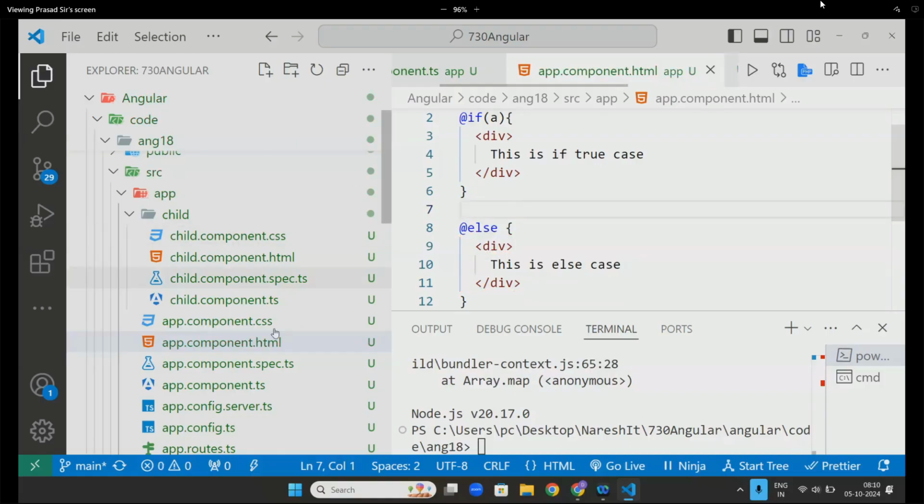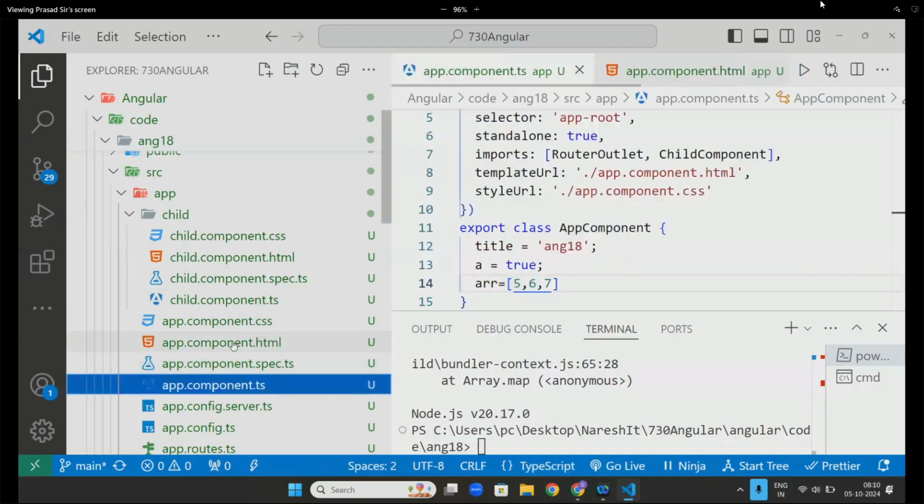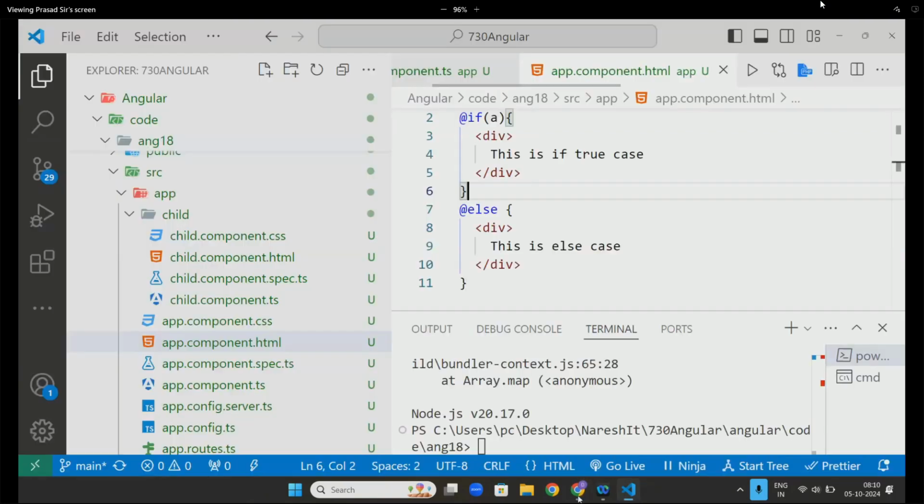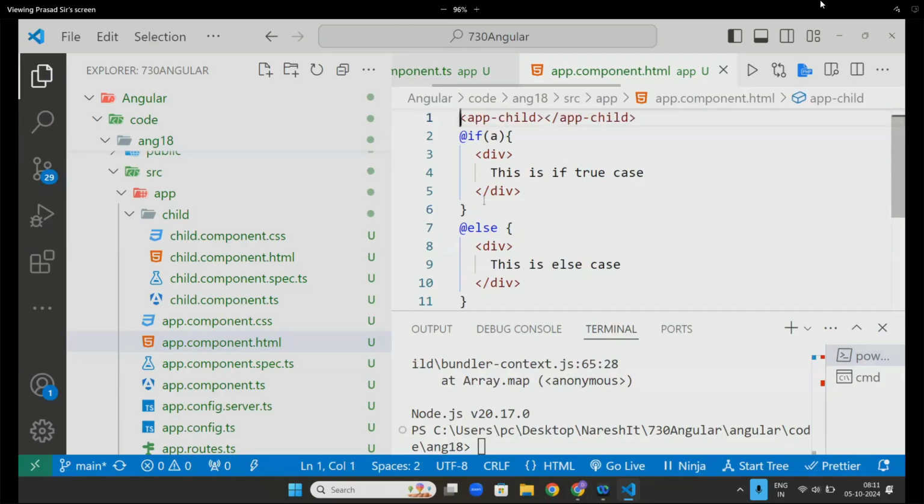Here a value is true. Look, a value is true. Can anyone tell me what it will print on the screen? This is the if true case. Why is it not printing there? Because it is not running.